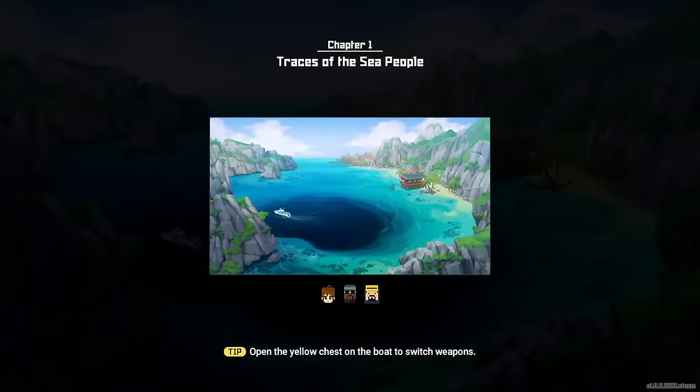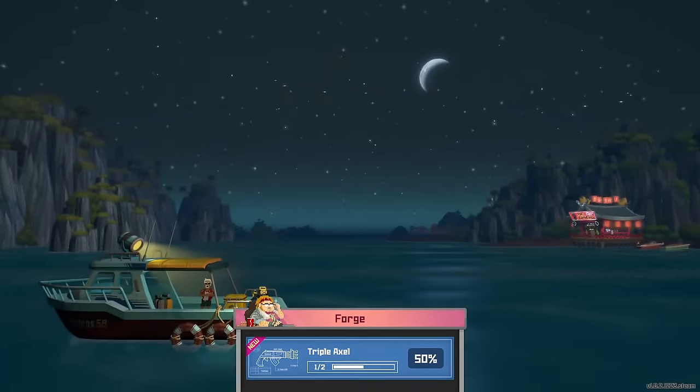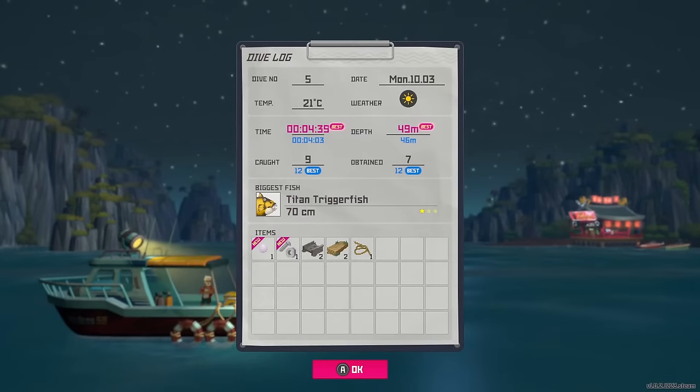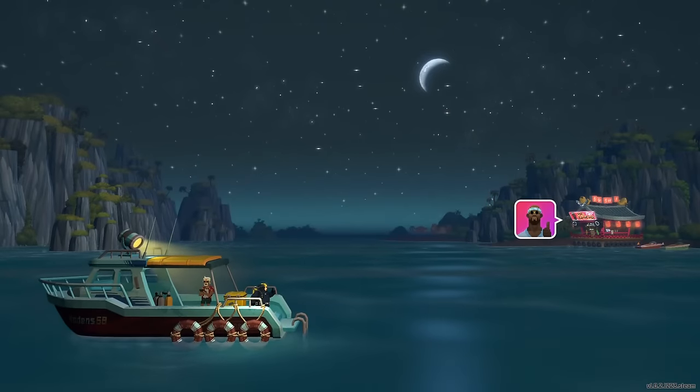Depressurizing. I love my sushi with gunpowder seasoning. Yeah, brother. Gunpowder tea. Yeah.